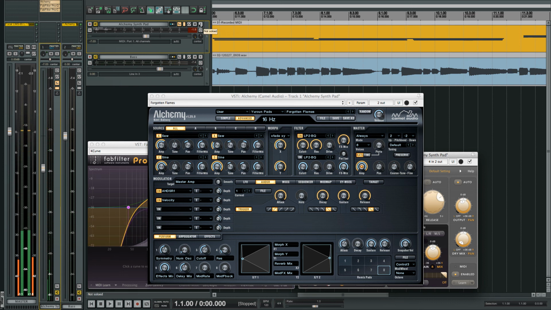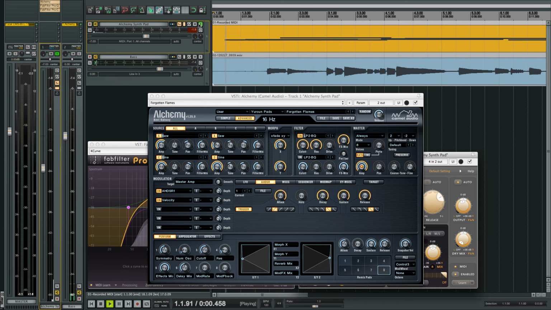Here's the MIDI track by itself. You can hear the effect of the compressor as the bass guitar triggers.